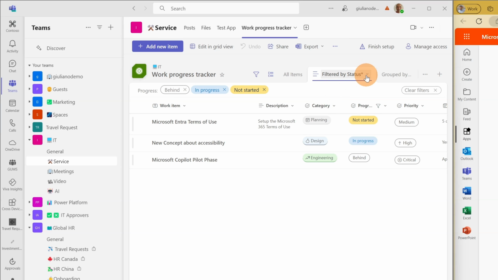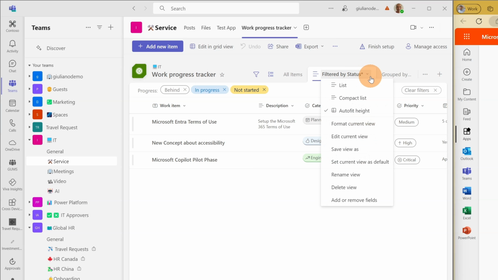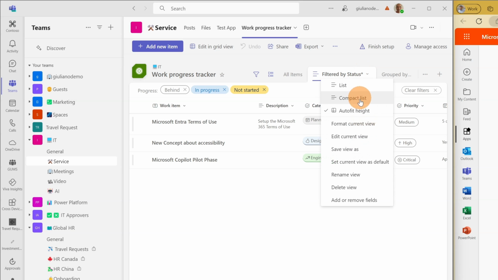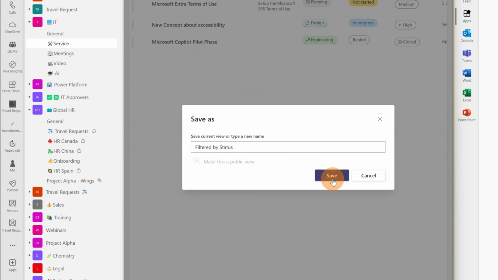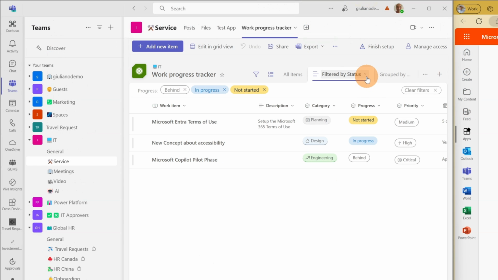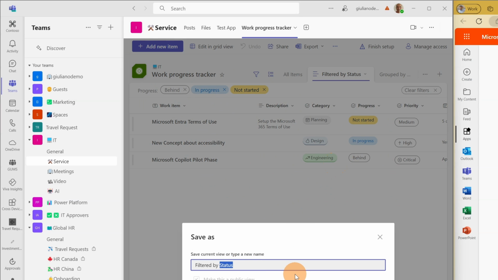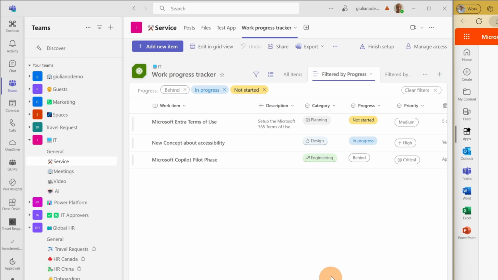So now here I have this asterisk, because the list view is not yet saved. It means that if I switch across views, I can potentially lose this setting. In order to avoid that, I will save view as filtered by status. Let's say that I want to fix the name now, and I can click again on Save View As, and this is by progress. It's not by status. Okay, now I can save, and now the name has changed. All right, this is the second improvement. Let's go ahead with other improvements.